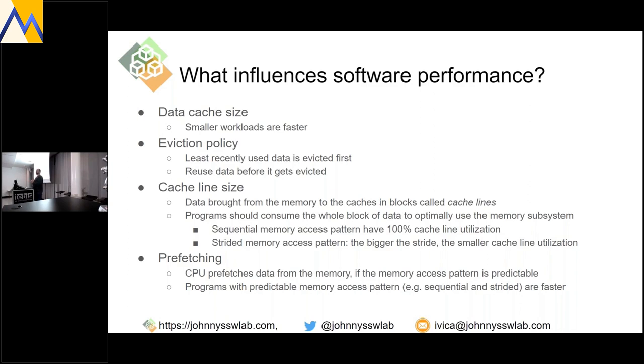Okay, next thing is cache line size. So what's cache line size? Data is brought from the memory to the data caches not in single bytes, but in blocks, and each block is 64 bytes in size. So when a piece of data comes from the memory to the data caches, these are 64 bytes of contiguous data. And for memory efficiency, you want your program to consume all of them. You don't want to use some of them and then just discard the rest. A perfectly, ideally efficient program would consume everything. That's why the sequential memory access pattern has 100% cache line utilization, and this is why it's really efficient.